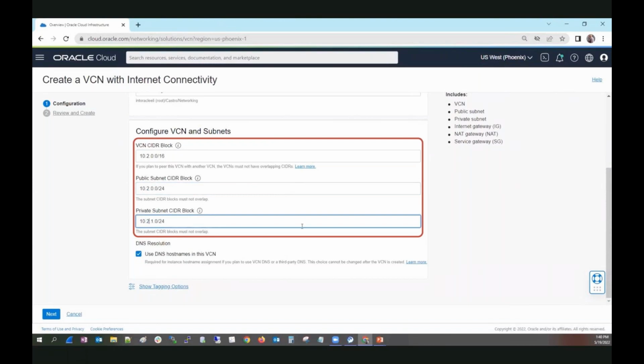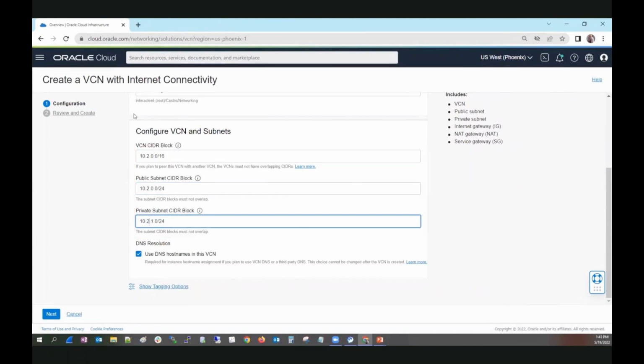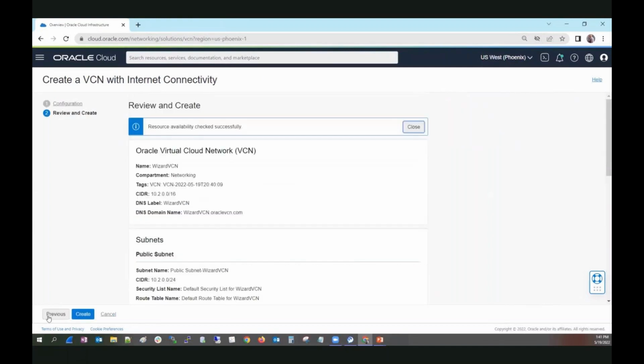And that's all we need right now. With the wizard, it does not provide you with IPv6 connectivity options. You can add that later on manually. And then the next button will basically confirm your options.